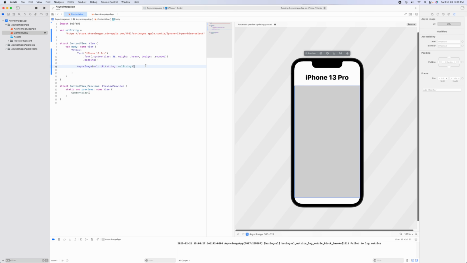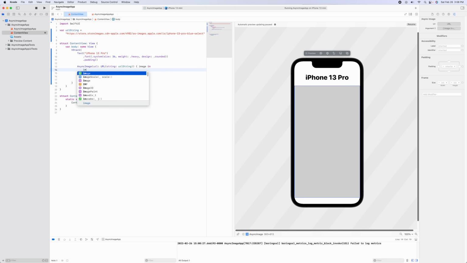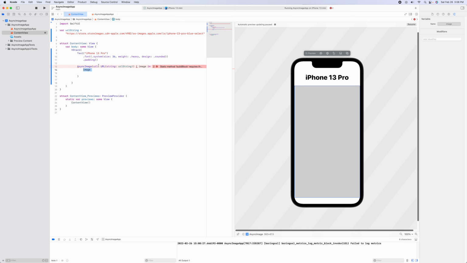At the end of our AsyncImage declaration, we need curly brackets, like that. And then at the start of our curly brackets, we're going to say image in, and then image. Now this image on line 14 allows you to do things like set it to resizable or set the frame, but we also need to complete this statement, as right now, this is an incomplete statement. We need a placeholder as well. So we're going to say placeholder, and that will enter a placeholder.